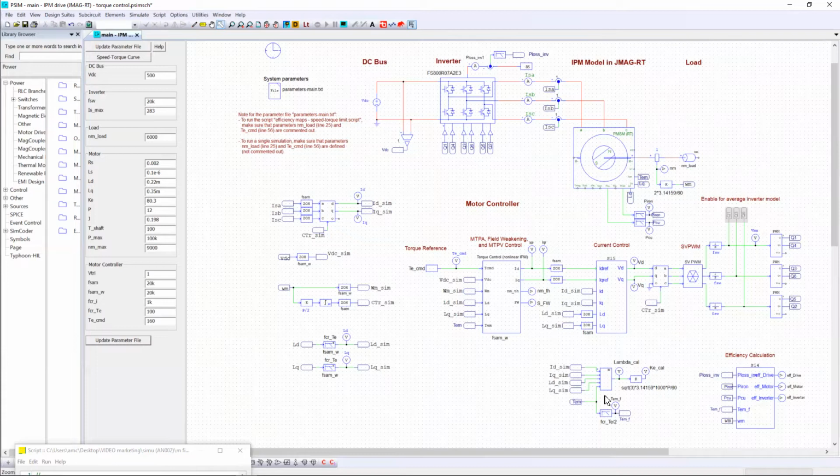Also, we have added a circuit to obtain motor torque from the GMAG-RT motor model. So the motor developed torque is also obtained from the GMAG-RT. This torque contains a significant amount of spatial harmonics, and again, a low-pass filter is used to smooth out the waveform. And finally, we have added an efficiency calculation circuit to obtain the motor drive efficiency.